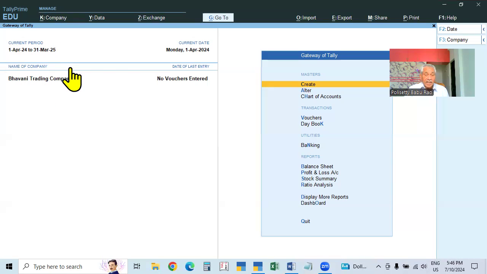And above that, current period. The period means financial year. The current financial year in which we are working will be shown here. Now we are working 1st April 24 to 31st March 25. So if we are using some other period, that period will be shown. At present, we are using the 2024-25 financial year, so 1st April 24 to 31st March 25. That is on the left side.